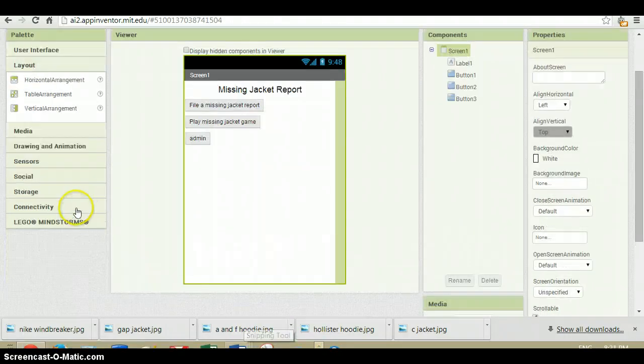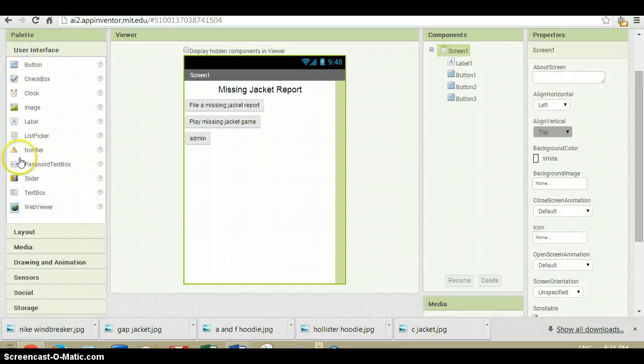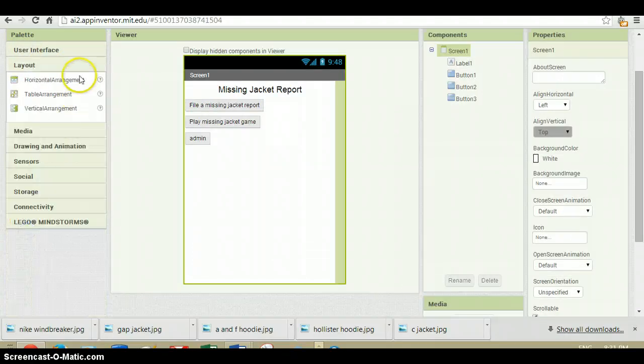Now I'm going to show you how to use this thing on the left called layout. Layout, these aren't actual buttons or anything. These just help you arrange buttons and fill in blanks and things.